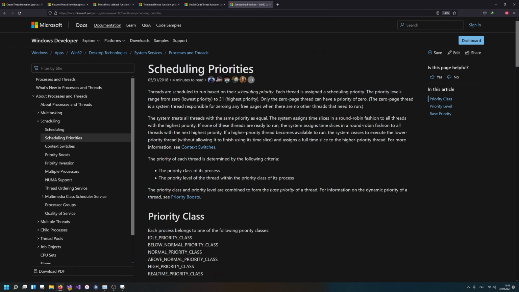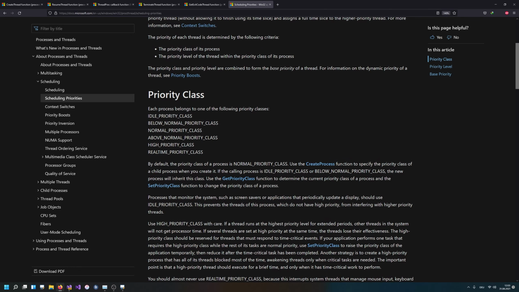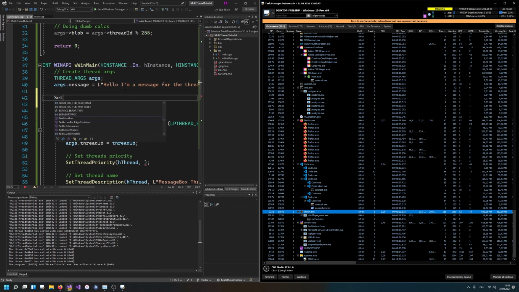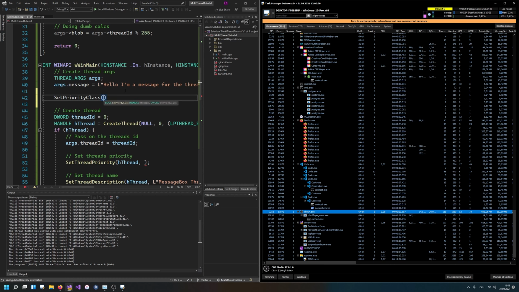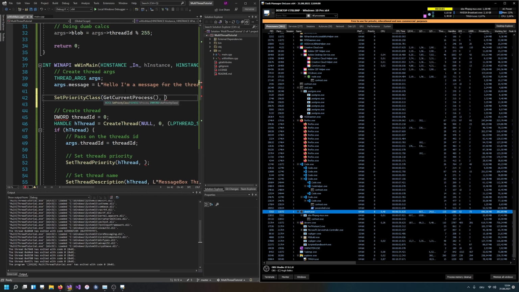Alright, so this is the important page here, scheduling priorities, because this is how Windows schedules. Okay, these were the classes the threads are bound to. SetPriorityClass is the function for an application. It takes a process, GetCurrentProcess, which gets your current process handle, and then you can pass the priority class.